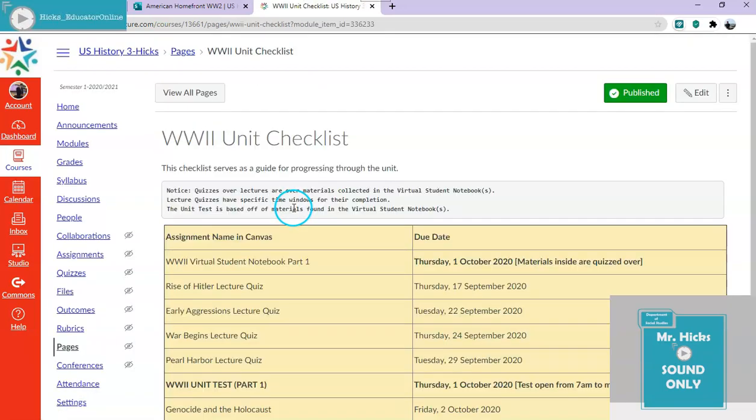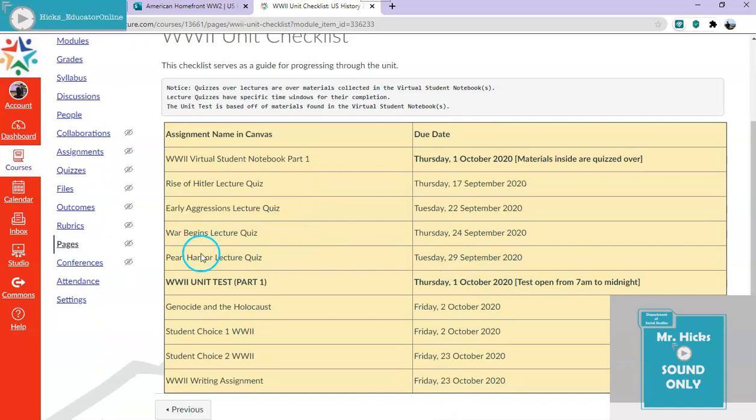We'll go back into the checklist. So with the completion of this quiz, you technically should have finished the virtual student notebook. The virtual student notebook will be due on the day of the test, which is going to be later on this week. We'll talk more about the test in a separate announcement. That is something that is important for that.